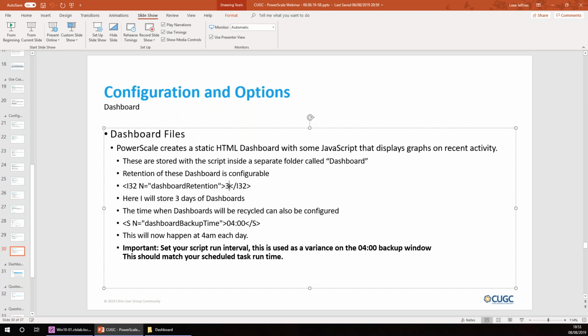So there's a dashboard backup time. Now this is actually pretty important. This is when you want your dashboard to change, so when you want your current one to be archived and a new one to be started. Now there's a really important variable that you must set, okay? And it's based on how often your script is run. If you only run this once or twice a day, you'll have 2 points on your graph and that's it. So it's not going to be incredibly interesting to look at.